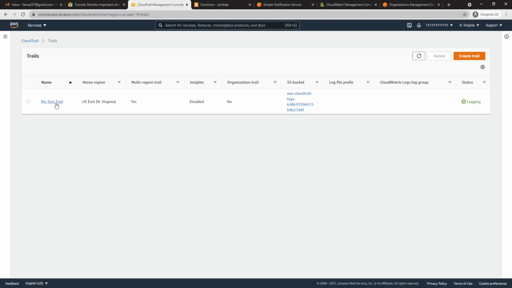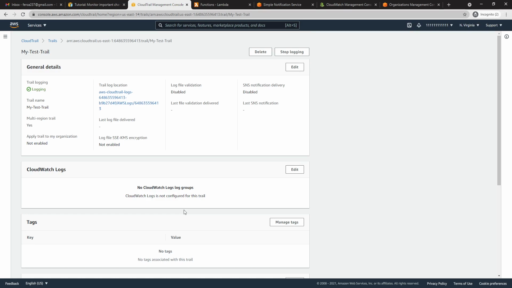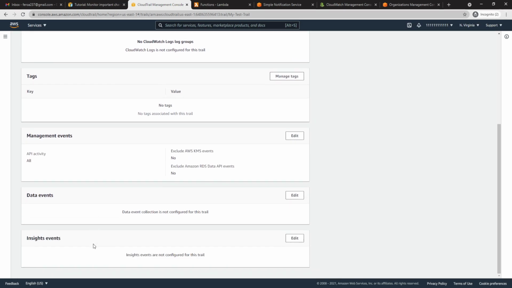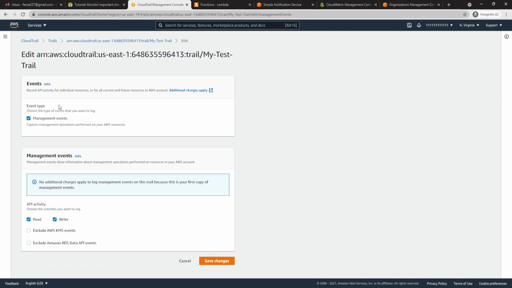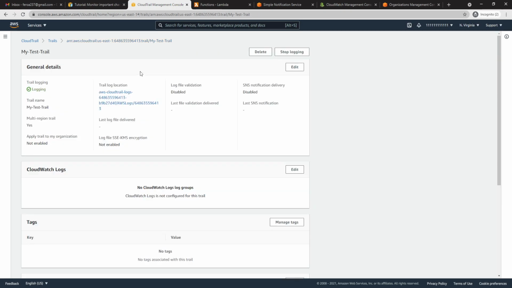So we select this trail in the management events. Read and write has been enabled. Save.